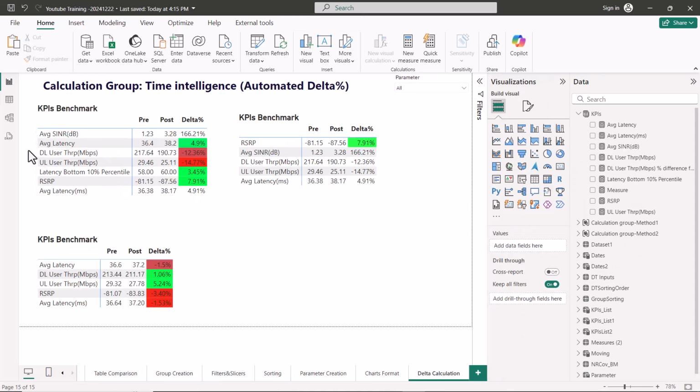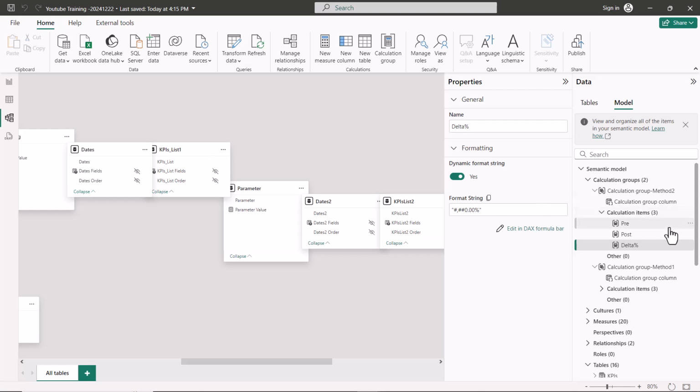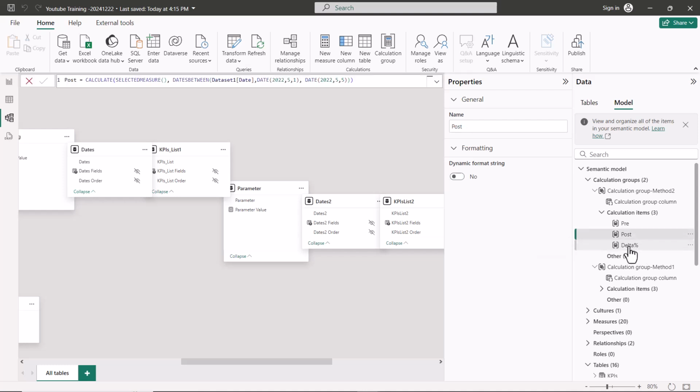So going back to the other template, which was already ready, let's go to the model view. If you look into the model view, you will see that here I created the delta, or the groups in general, here pre and post. If you look into this, I'm giving date ranges. For example, I give the same format, calculate, get select measure as it is. Then I mentioned the dates between this date and this date. So it will take those ranges from this particular date column.